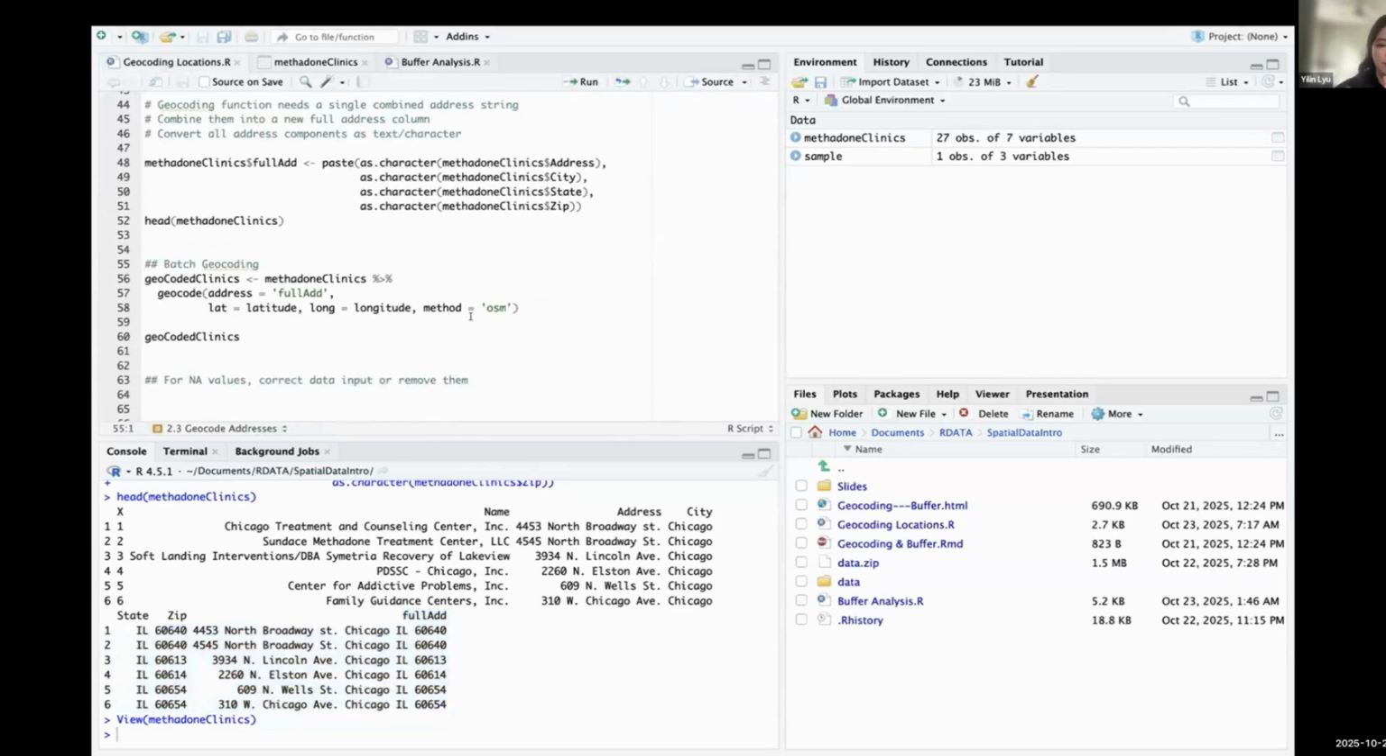So now after we have checked our input of address, we can batch the geocoding for the entire dataset. We are going to use the geocode function, and we tell the full address column it will be the input of our geocoding, and we expect the latitude and the longitude as the output, and we are using the method of OSM.